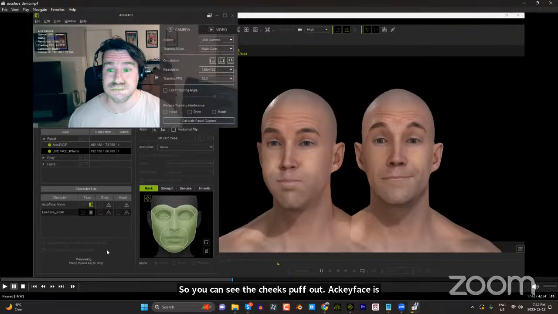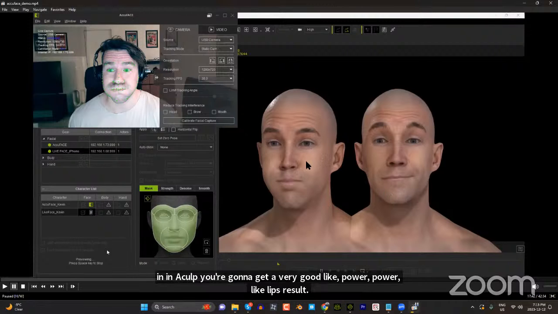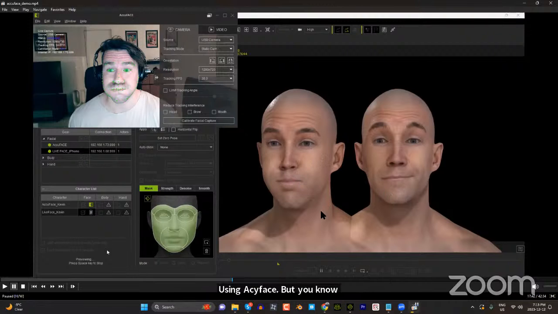The reason I mentioned earlier is that AccuFace relies a lot more on AccuLips as a complementary technology for the mouth performance. So if you're saying something like "power" in AccuLips, you're going to get a very good power-like lips result using AccuFace. But it wouldn't be very good for looking like a stubborn child or something like this, for example, on the left.